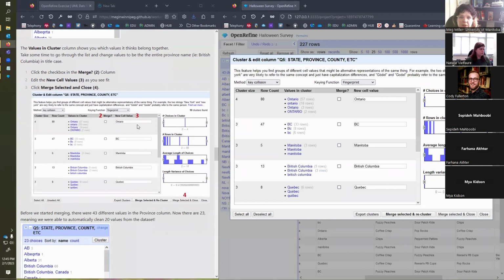And it opens up this clustering wizard. You can see that the method it has selected is key collision. Could have chosen nearest neighbor, and it's using fingerprint as the keying function. And what it's trying to do is cluster together those things that it thinks should be the same thing.